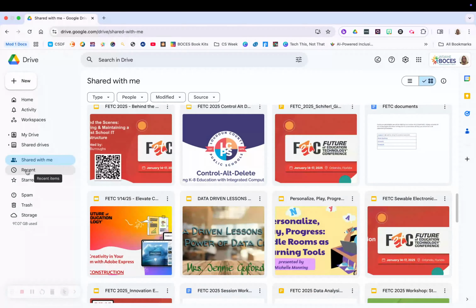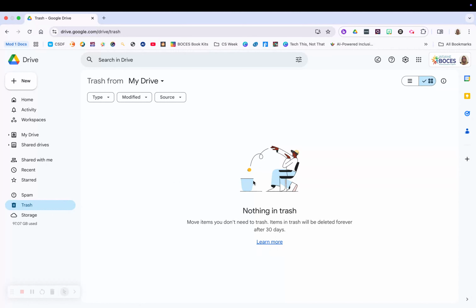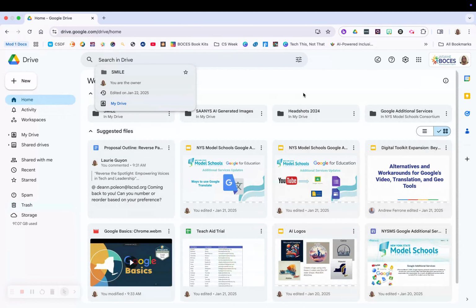You have your spam and your trash. Anything that's in your trash, I don't have anything currently, but if I had something, it holds it here for 30 days, or you can empty out your trash. Okay, so a couple more things to know.